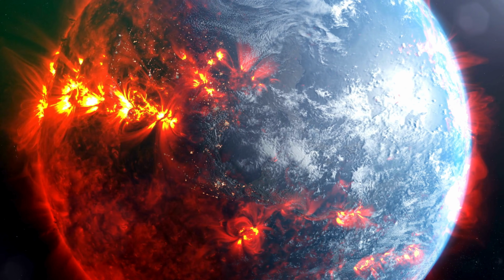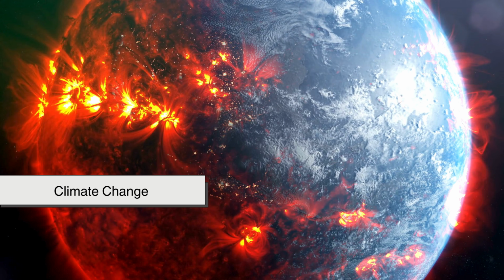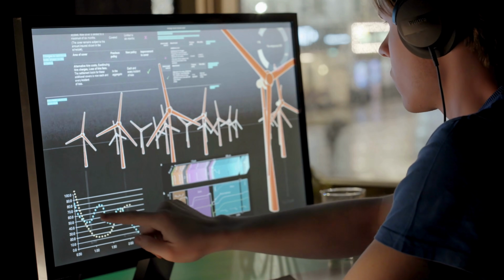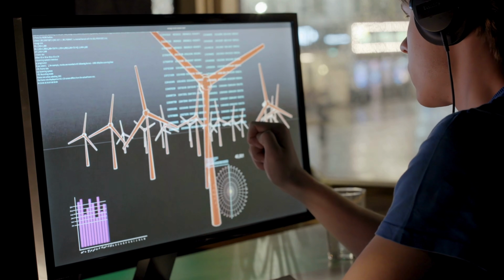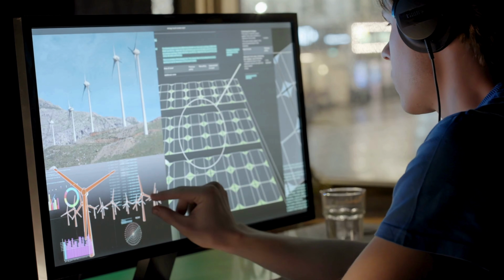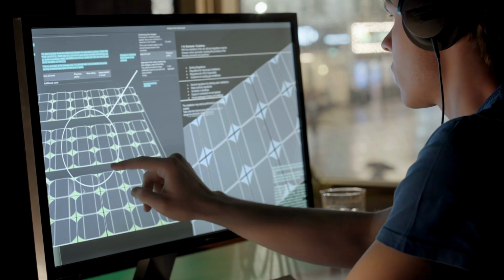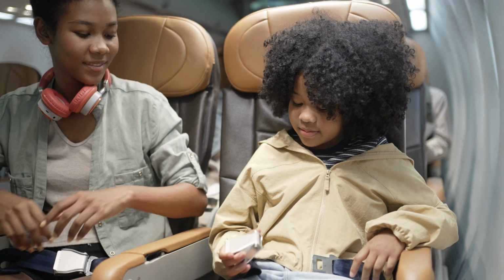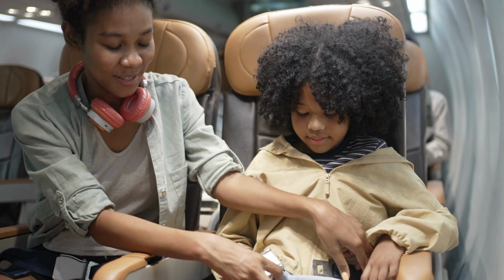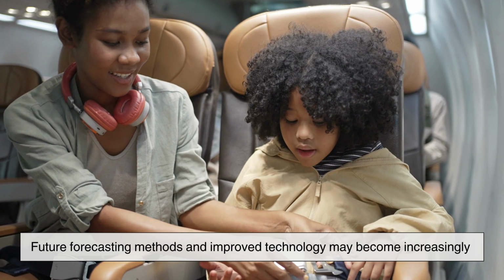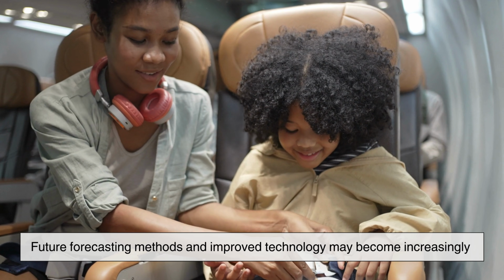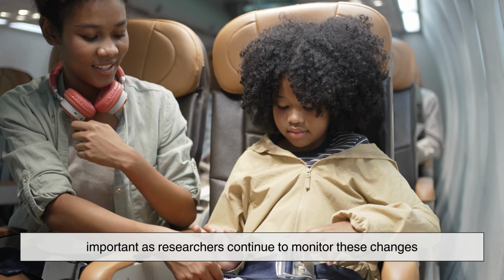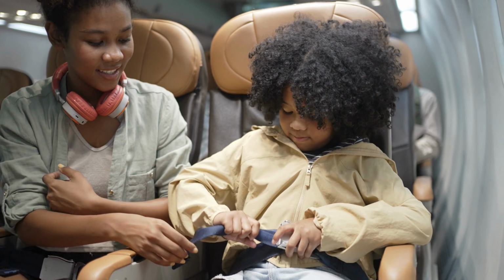Scientists have been studying whether climate change may affect turbulence. Some research suggests that changes in atmospheric temperatures and stronger jet stream patterns could increase the frequency of certain types of clear air turbulence, especially on busy flight routes. Although air travel remains remarkably safe, future forecasting methods and improved technology may become increasingly important as researchers continue to monitor these changes.